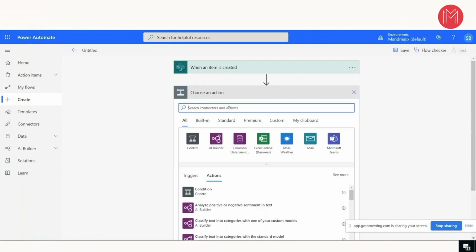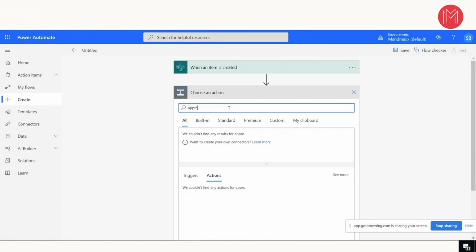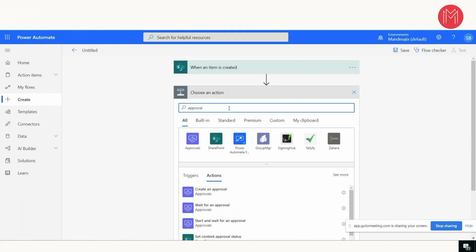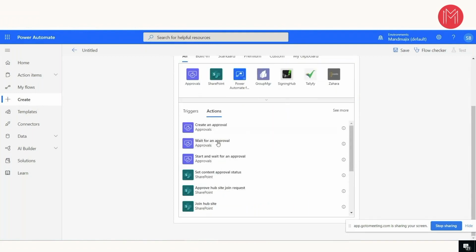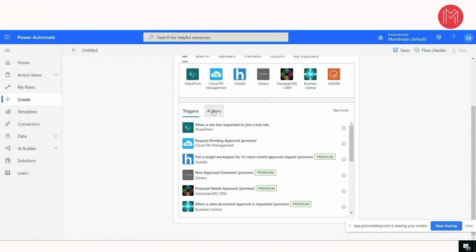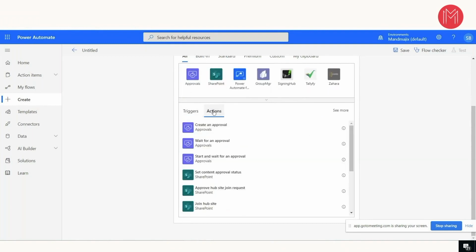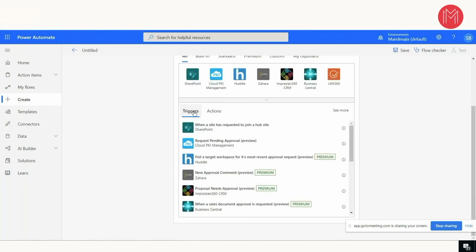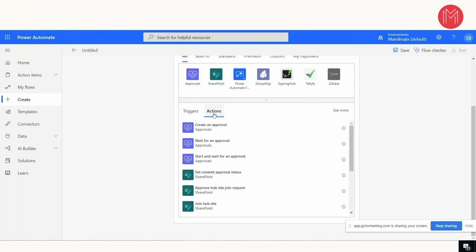In the next step, I will have to create the approval process. So when an item is created in SharePoint, what I want to do is initiate an approval process. So search for approval and hit enter. You can see so many options. Hit the actions. In the actions, you will see the different options here. These are not triggers, remember. So you want actions now. All approval connections come under actions. All the events come under triggers. That is something you have to keep in your mind.